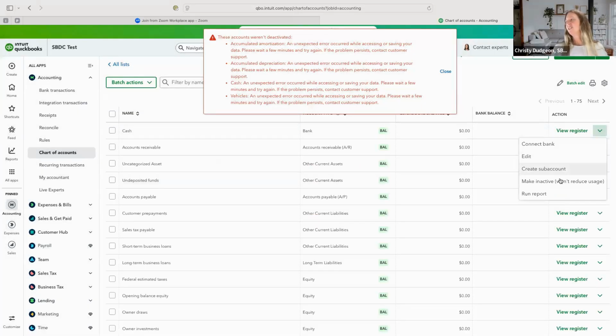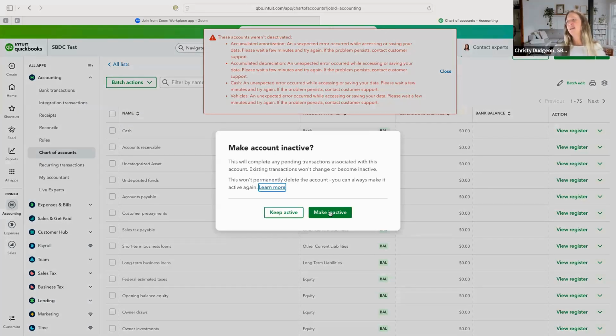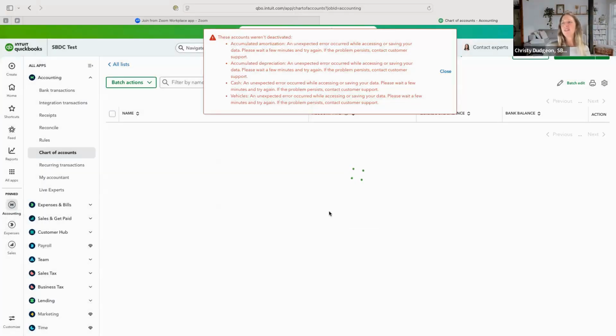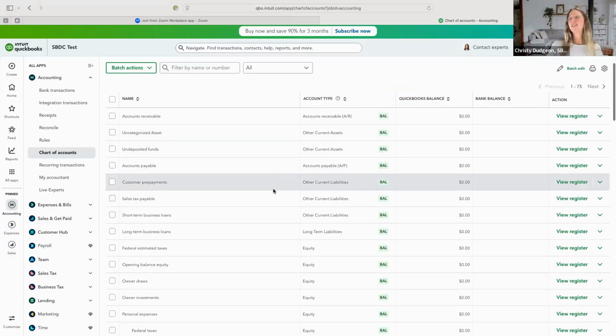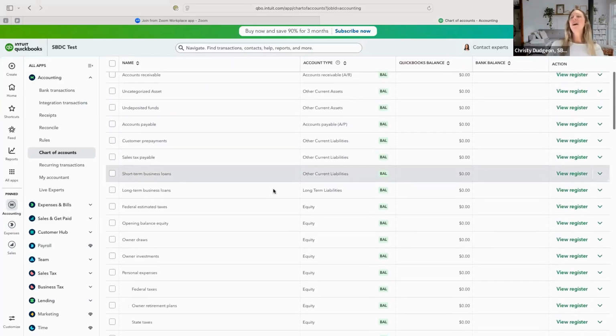Let me try to do cash individually then. Maybe not because it's the only bank account. Nope. It just didn't want me to do those in groups. It's that you're moving a little too fast. I wanted you to slow down.